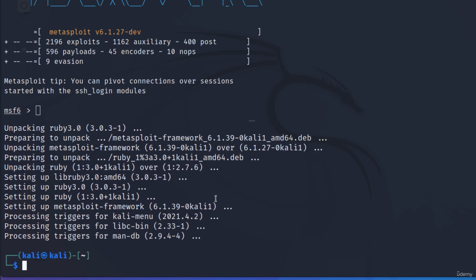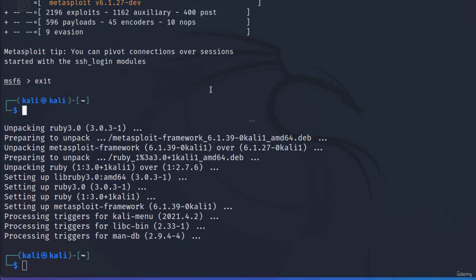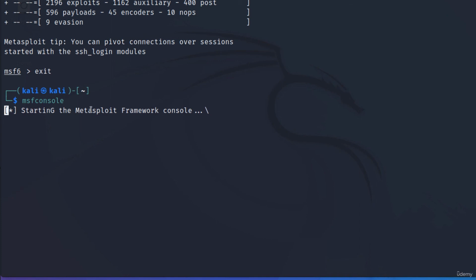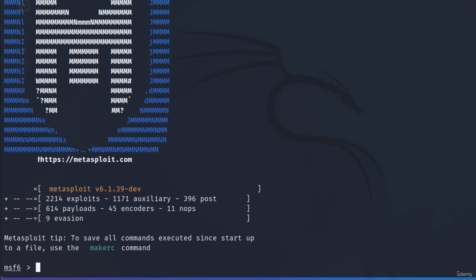It was updated and I'm starting msfconsole again. In the other terminal, I'm exiting the previous Metasploit console and I'm starting it again. This is the latest version of Metasploit, which is version 6.1.39.